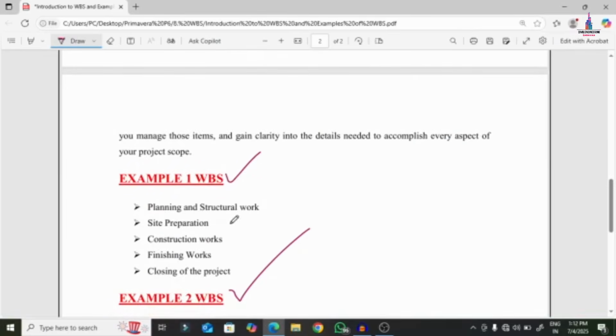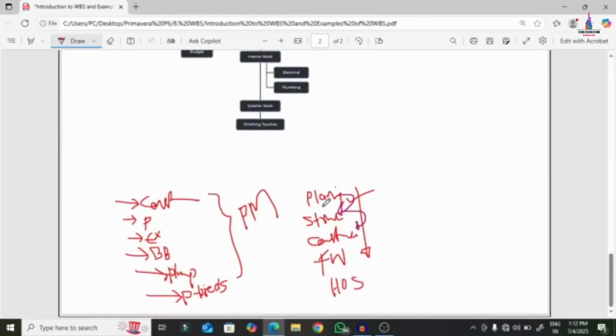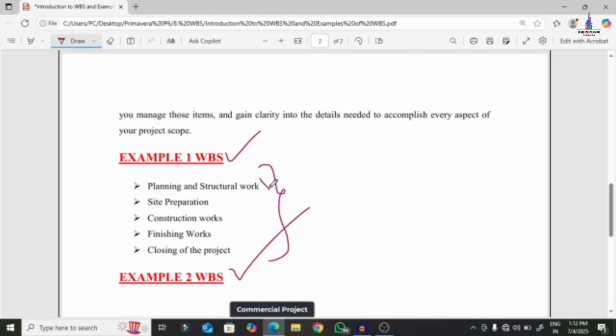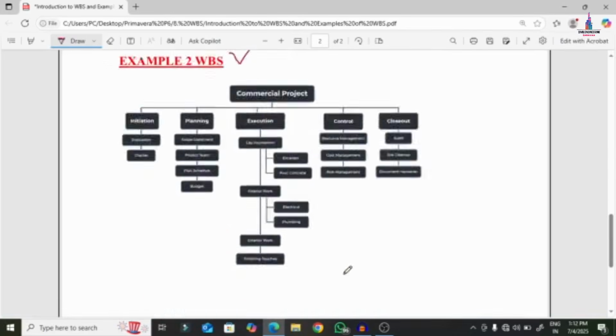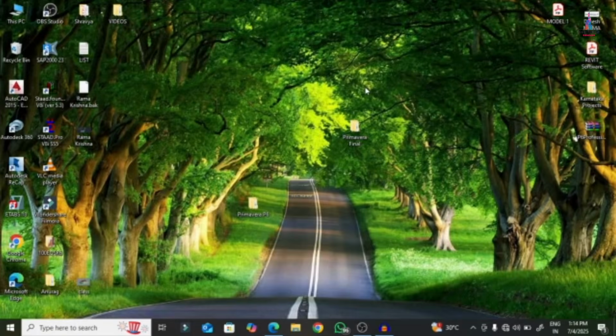As well as example 2. In example 1, I will take the regular one which I explained just now, which is related to this. So planning and structural work, site preparation, construction work, finishing work, and closing of the project. We have written here as handing over site. So I will consider example 1 in this video.